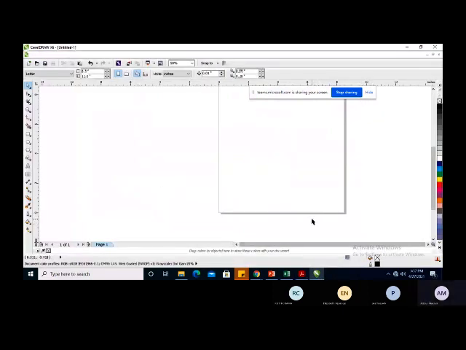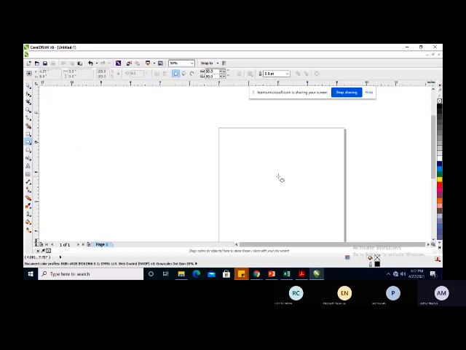So we have our CorelDRAW right here. Now I want you to draw a circle. So go to the tools, choose ellipse. And for you to draw a perfect circle, you have to hold the shift key as you're drawing. Because if you draw it without holding the shift key, you may end up having an oval instead of a circle. So once you draw, make sure you're holding the shift key, and then you drag out your circle.